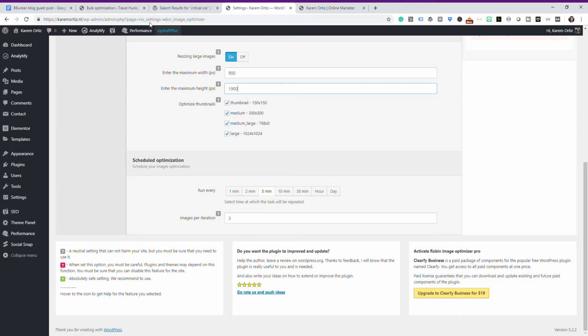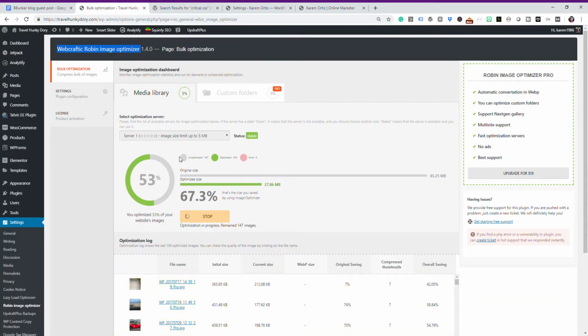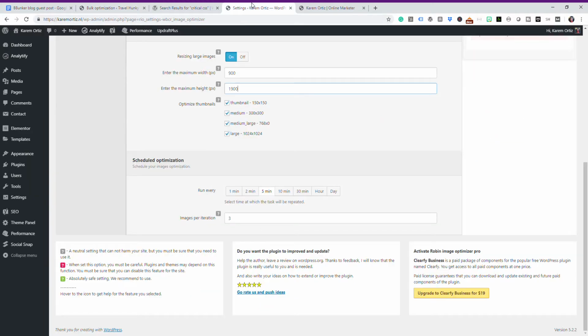I have set it up here on this site. For example, for my site, I would like 5 images to be optimized every day if needed. So specify the number that will be optimized during the job.